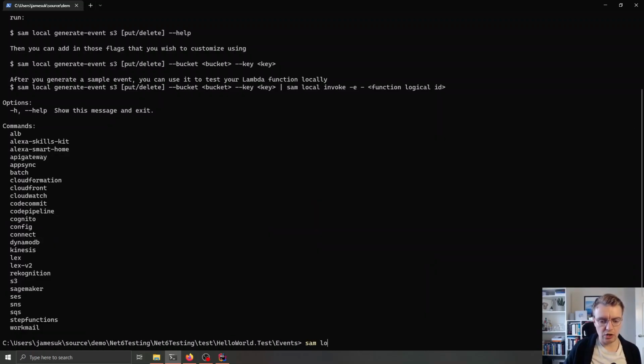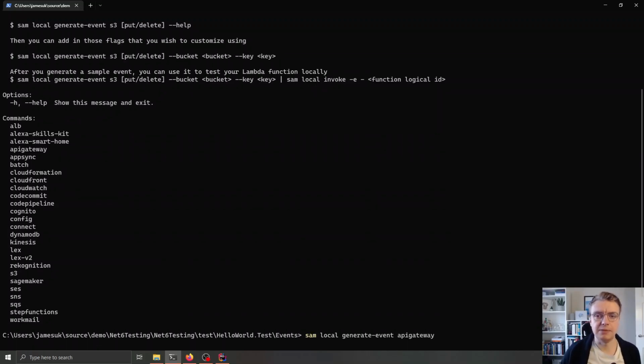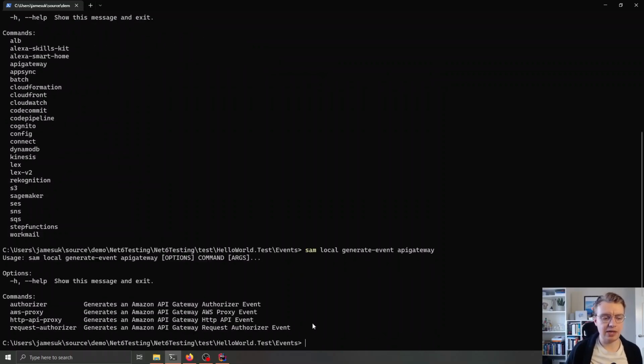In this instance, we are going to use API Gateway. So I'm going to generate an API Gateway event type, if I could spell. And then there's obviously a few different variations of API Gateway. So there's one extra command we can pass in here. We want an AWS proxy.